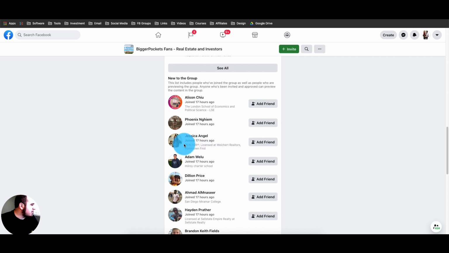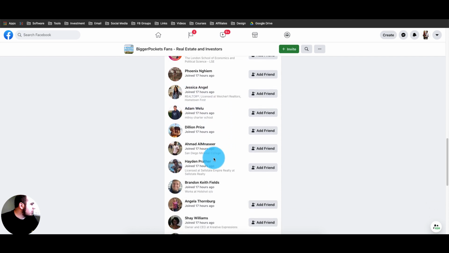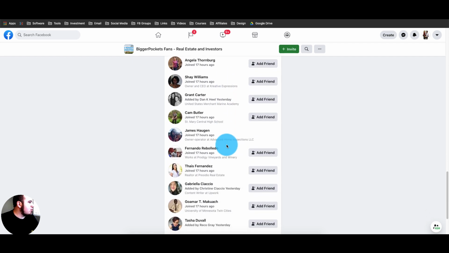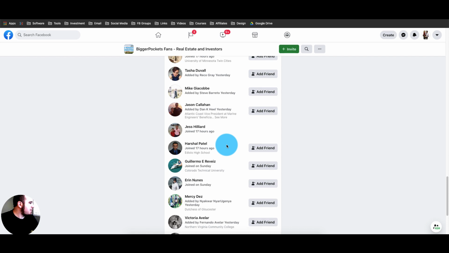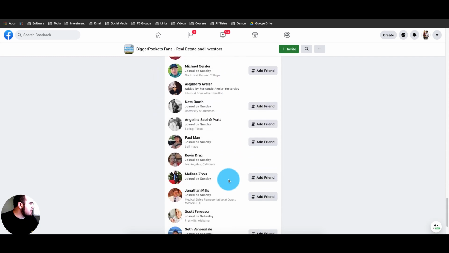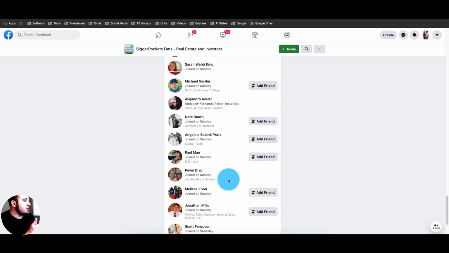So we can tell Jessica's a realtor because she added that to her profile. A lot of people will be realtors in this group, or property managers, real estate investors, flippers, wholesalers, stuff like that. So we can tell all we need to know by just simply scrolling down this list. And if you see someone you want to connect with, you can send them a friend request from right here. So I'd recommend 50 friend requests per day of very targeted leads that you want to engage with.